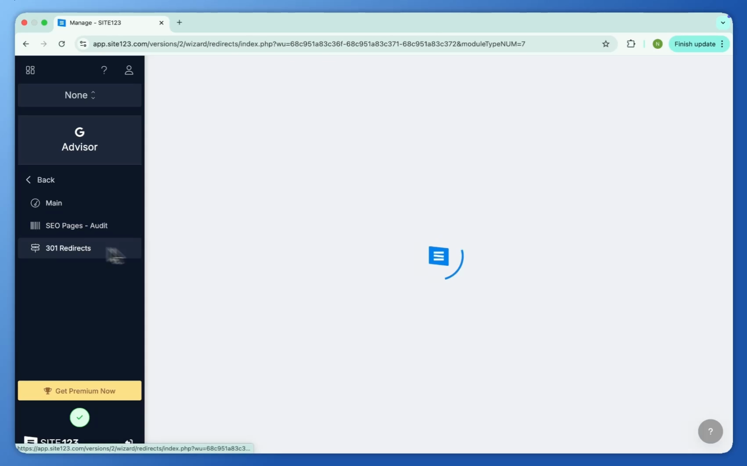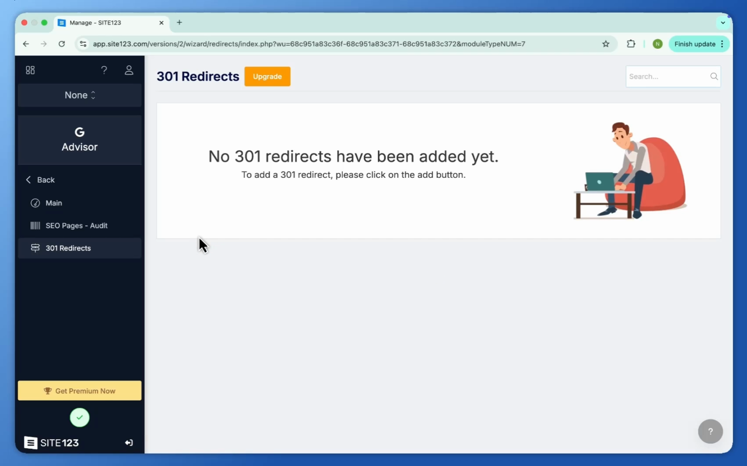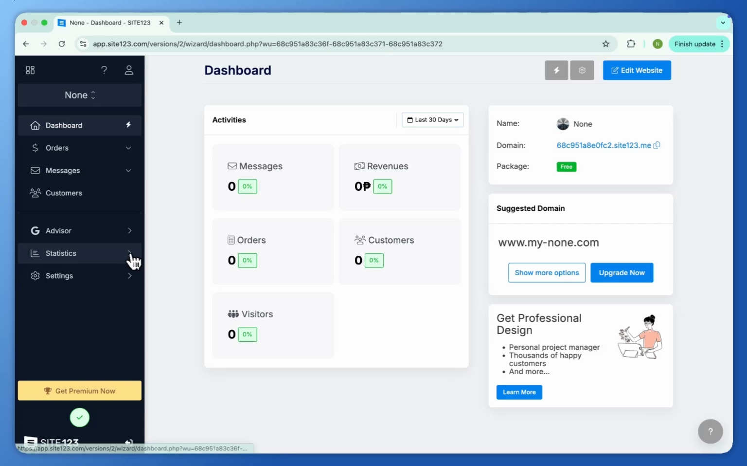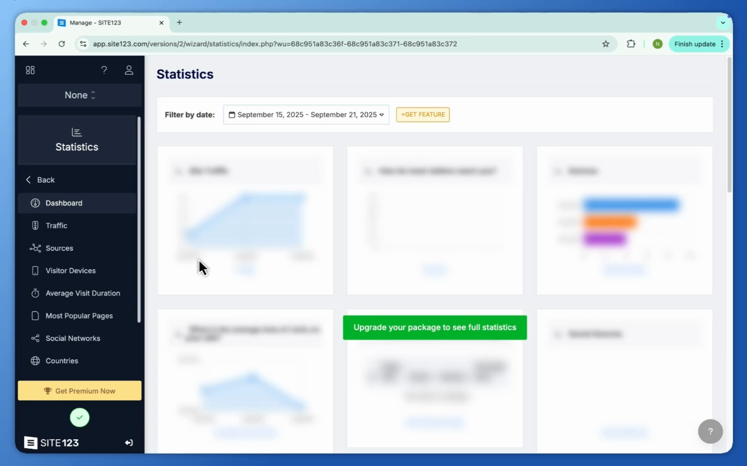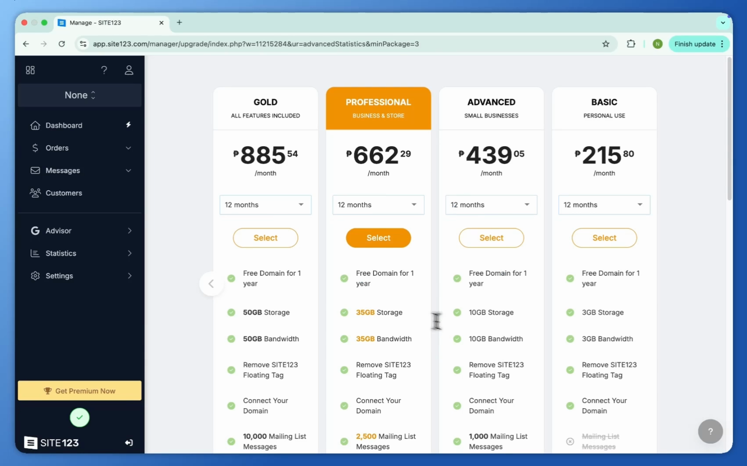Now, we have here the 301 redirects. So this tool is useful if you want to set up redirects on your site. So for example, if you change the URL of a page, you can set up a 301 redirect to send visitors to the new link. The statistics tab gives you a detailed overview of how your website is performing. You'll see information on your traffic, sources, visitors' devices, and much more. But you need to keep in mind, you need to upgrade your plan to view full statistics. This is just a great way to monitor your website's growth over time.